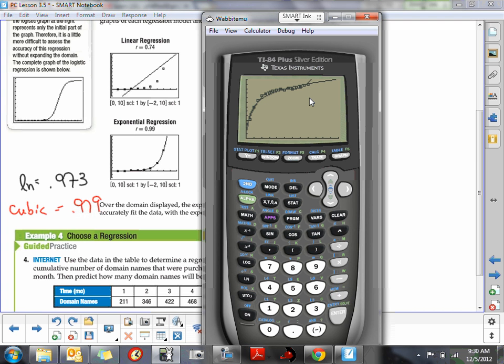Now you can run more regressions on other functions that you think might be better. So again, how many tests you do and what tests you do is based on what you think would be prudent. I don't think there's anything else in there that really caught my eye. Power regressions, that would mean it'd have to go through the origin. Let's see if we can do a power regression on it and see what kind of a fit we get with that. So I'm going to put that in the third Y equals, enter.